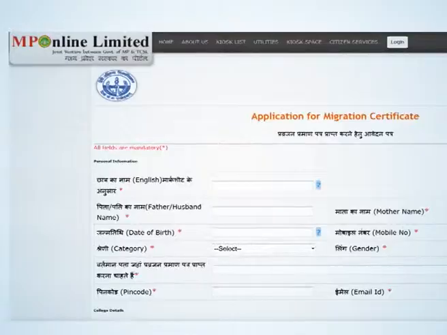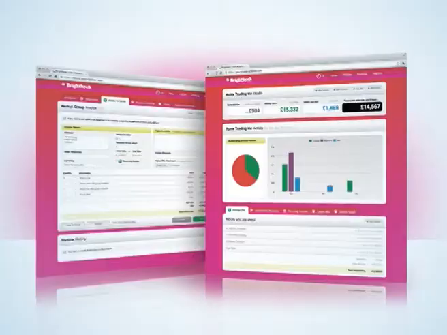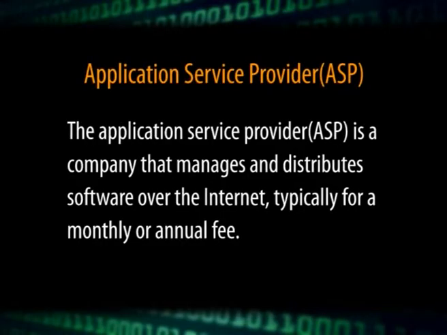For example, a portal providing software for submission of online applications may charge an extra amount for every application form which is submitted on the portal. A firm providing accounting services to an organization may charge on a yearly basis. Web based software providing application software services over the internet comes under the category of application service providers, called ASP in short. The application service provider is a company that manages and distributes software over the internet, typically for a monthly or annual fee.